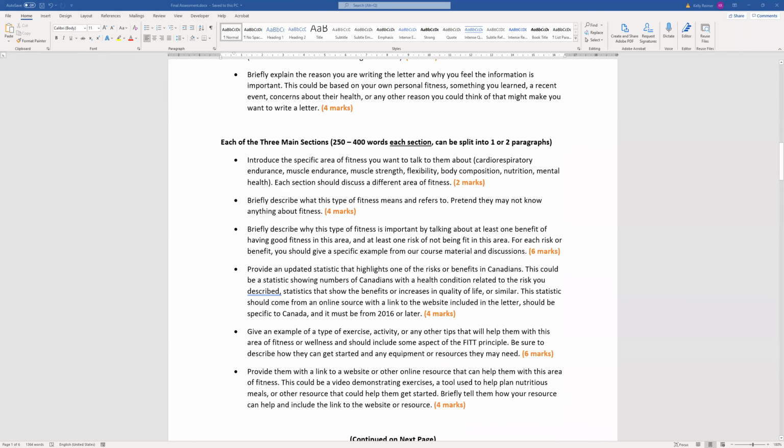So for instance, if I go up to here, I could have one of my sections, so one of these chunks of 1 or 2 paragraphs on cardiorespiratory endurance. I could have the next section focusing on muscle endurance. In this case, I would be looking at probably my legs, my arms, my back, everything in general. And then I could also focus on muscle strength. And the overall letter could be about a balanced workout program.